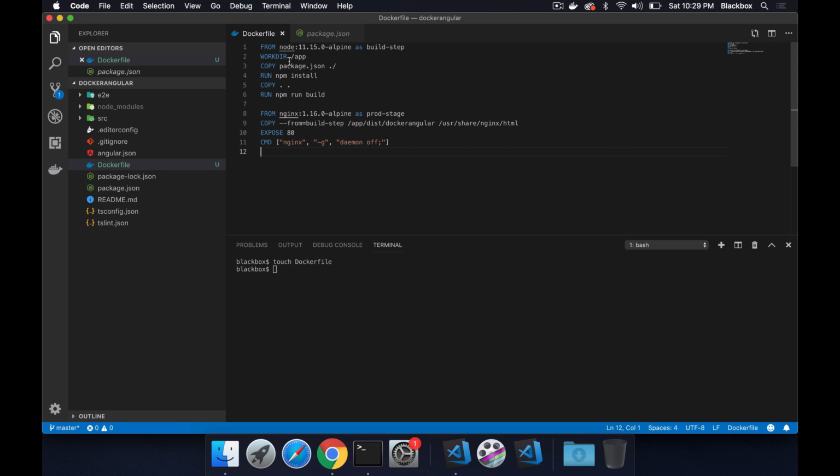So again, the steps, you understand. I'm just pulling the node, and then I'm creating a work directory. I'm copying the package.json to inside the working directory, then running npm install, copying everything and putting it into the directory, then running npm run build. It will create this directory. Inside this directory it will also create a folder called Docker Angular, in which you will have all the files.